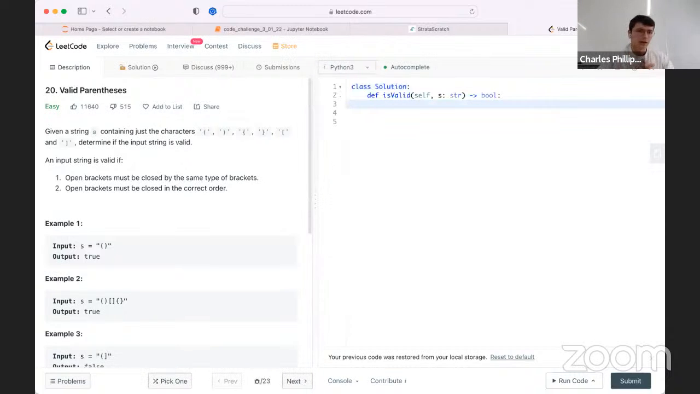All right, so this question is called valid parentheses. We'll read the problem statement together as always. Given a string S containing the characters open parentheses, close parentheses, open squiggly, close squiggly, open bracket, close bracket, determine if the input string is valid. An input string is valid if open brackets must be closed by the same type of brackets and open brackets must be closed in the correct order.